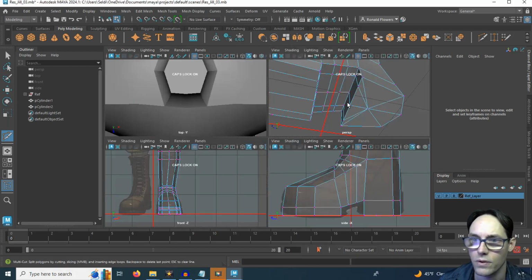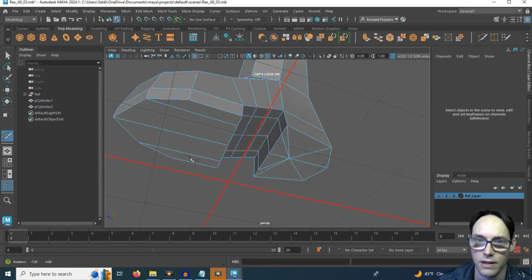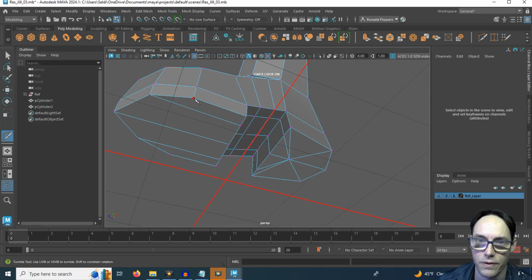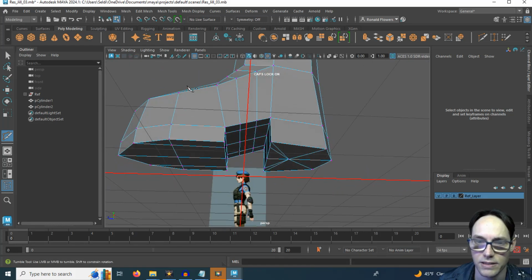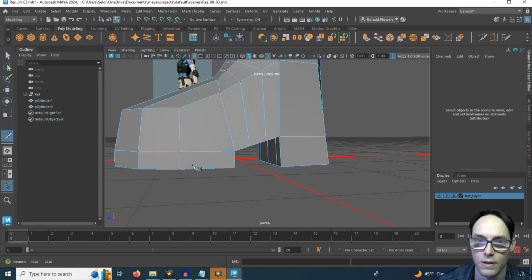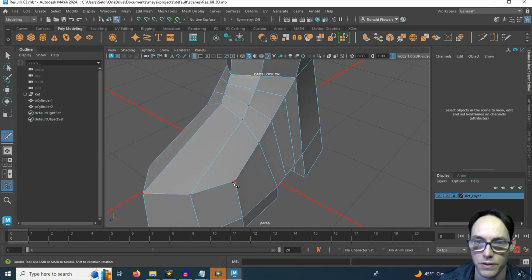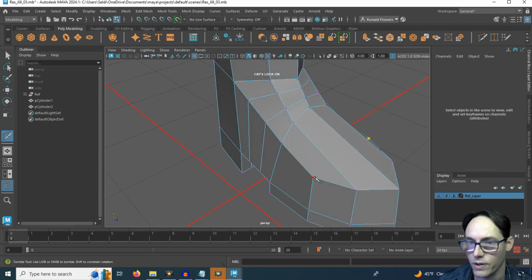I'm also going to connect the bottom of the foot here, so this one to that one. And then right click. That creates a nice slice across. I'll do the same thing up top, so this one over here. Gives me a nice slice across.